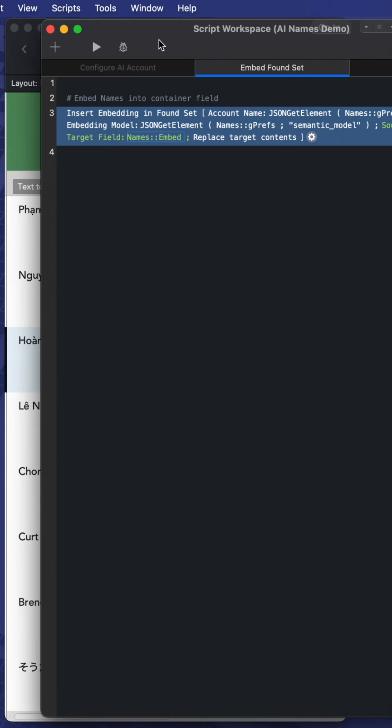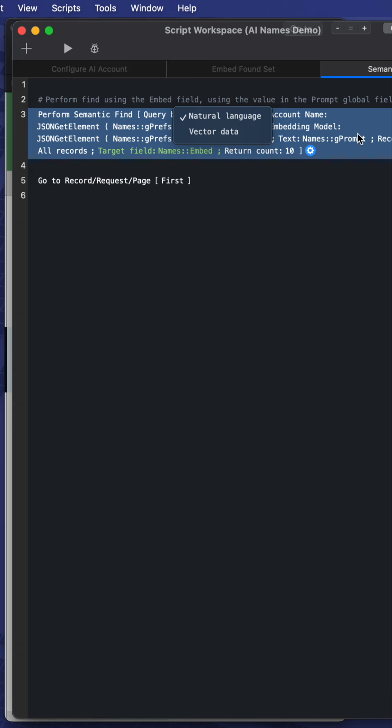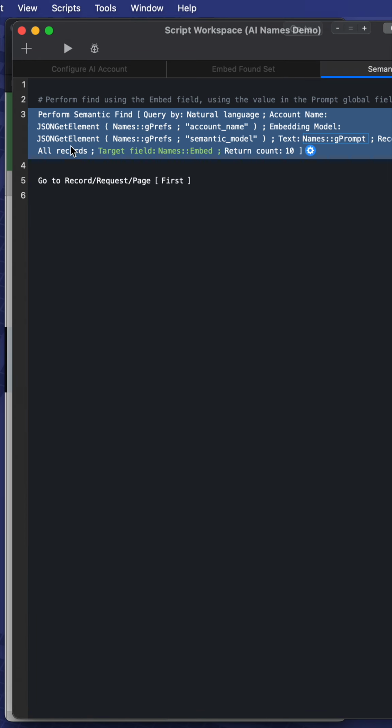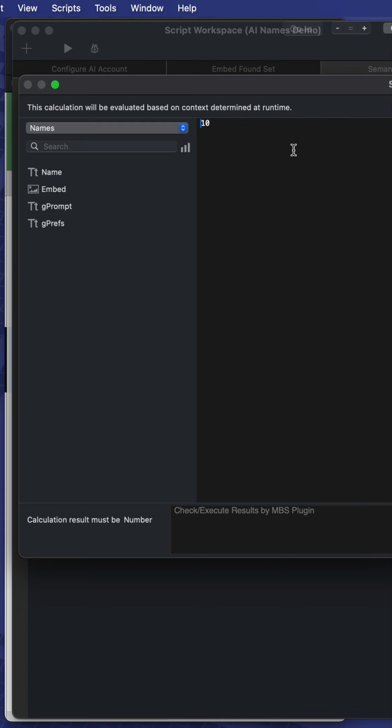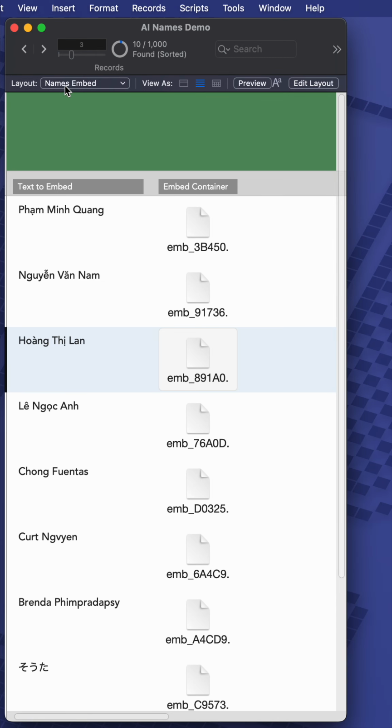Okay, the last script is semantic search, one line of code. I have this other one that goes to the first record. And this one does the perform semantic find feature, very similar to the regular old perform find, except it uses the new features, which is our AI. So query by natural language or by vector data. Look for other videos by me on that topic. It sends the account name. It sends the semantic model. And then for the prompt, this is the global field that I type data into. And it searches against all records, and it shows me a certain number of records results, so I can easily do that. That's it.